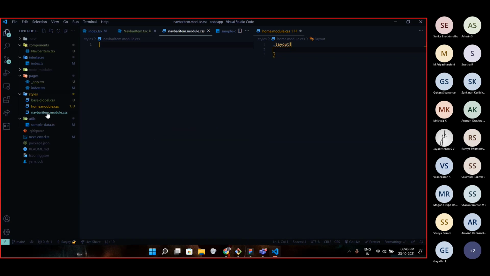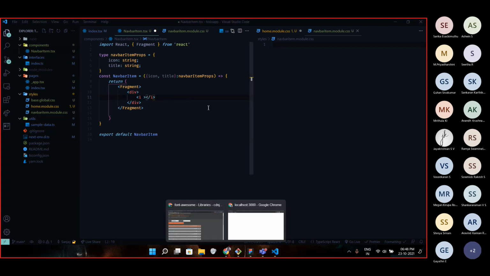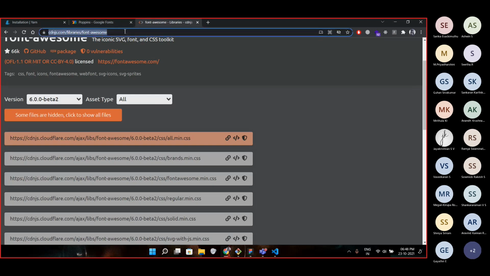Module.css. So I'm just putting it on the right side. So navbar item, inside we will be having, we will be importing the icon first. So yeah, for importing the icon, let's go to Font Awesome.